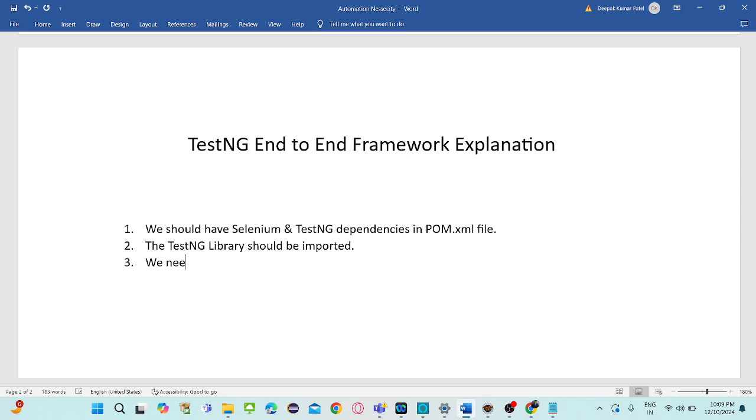Then we need to create a testng.xml file, because everything will now go through this testng.xml file. This will be an important XML file, because here only we will configure all our test cases. By this testng.xml file only we need to run.